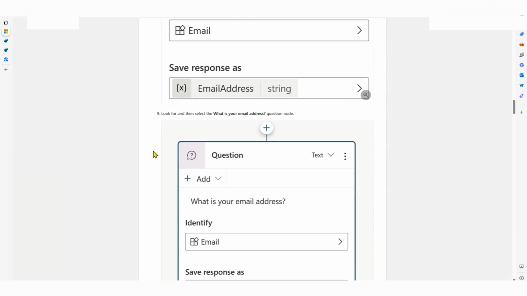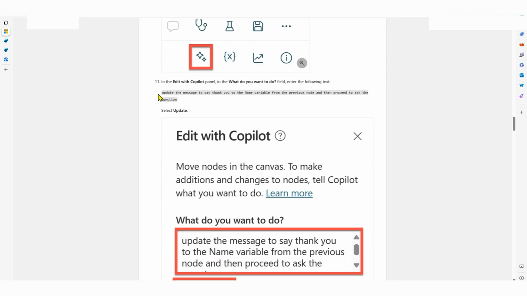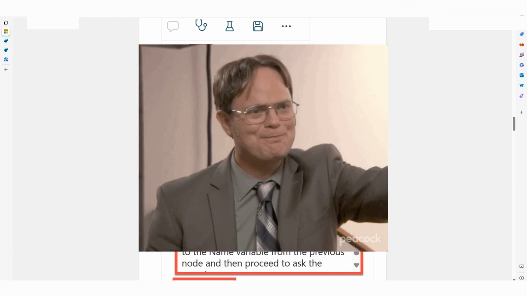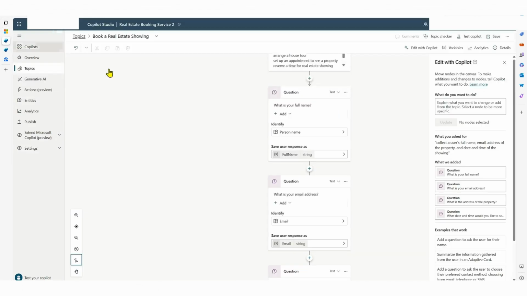Following the flow of the tutorial, we actually want to make it a bit more personal. So in step 11 over here, we want to update the message to say thank you to the name variable from the previous node and then proceed to ask the question. Okay, so in this example, in the first question, we're asking for the full name. We're getting a full name. And then when we want to ask the next question, what's your email address, we want to be able to update this to reflect the full name of the person we're interacting with. Make it a bit more personal.